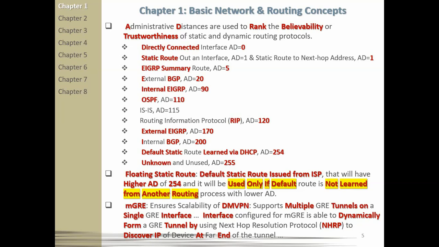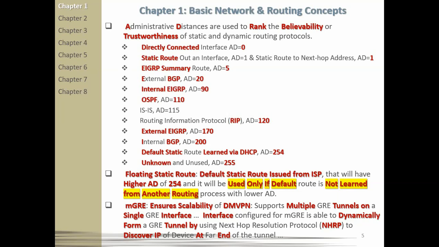So as you can see in the slide, MGRE ensures scalability of a DMVPN solution, and also you can see that MGRE does this thanks to having a single GRE interface, or better to say a single MGRE tunnel interface, to be configured on a hub router to support multiple remote peers.